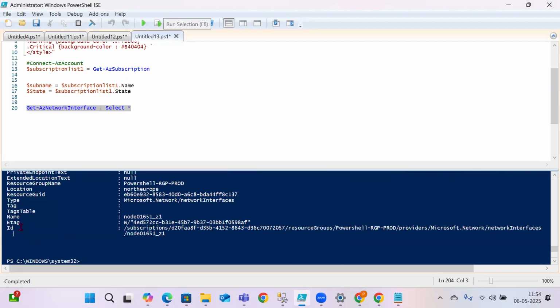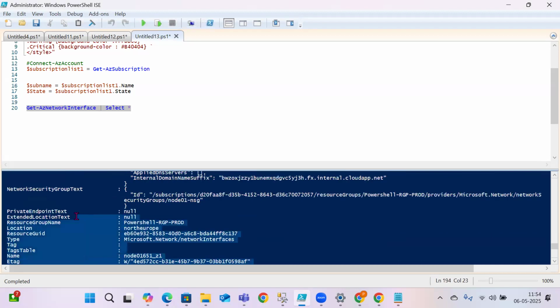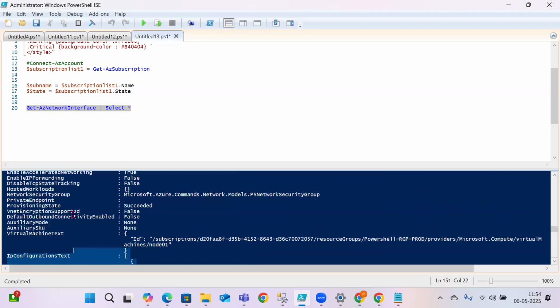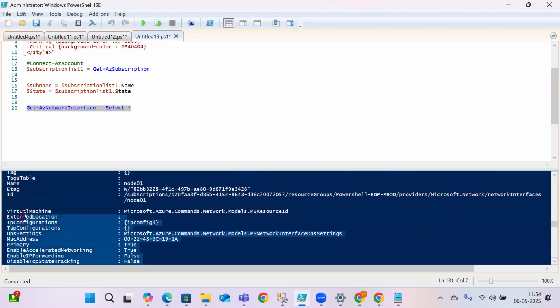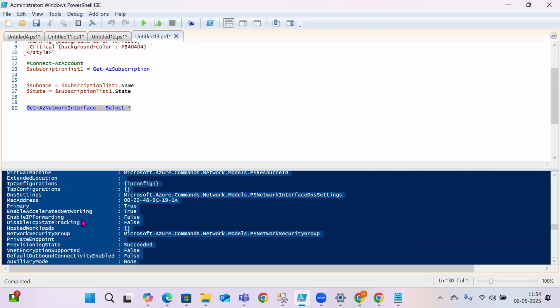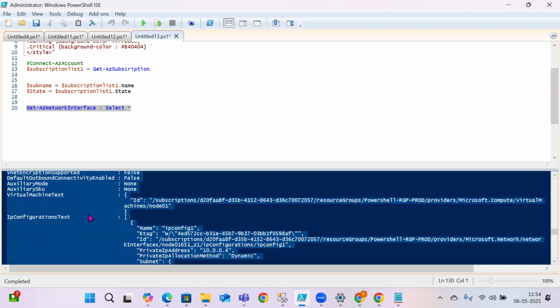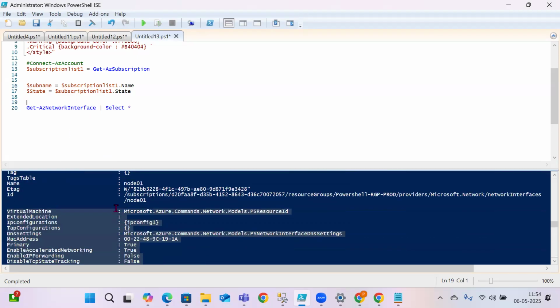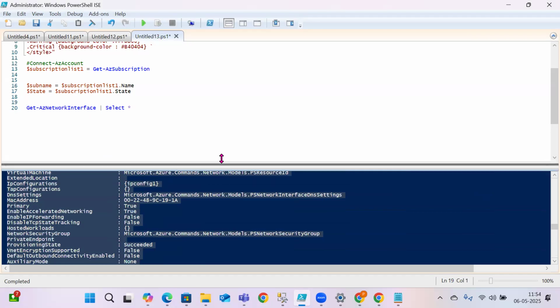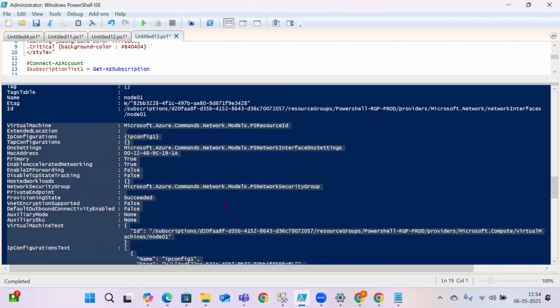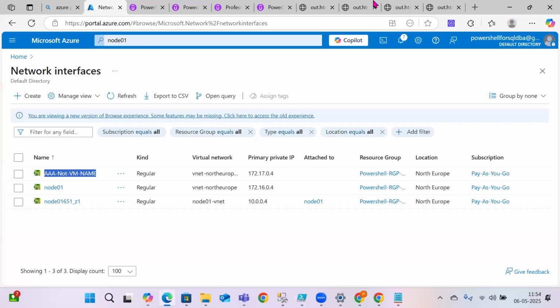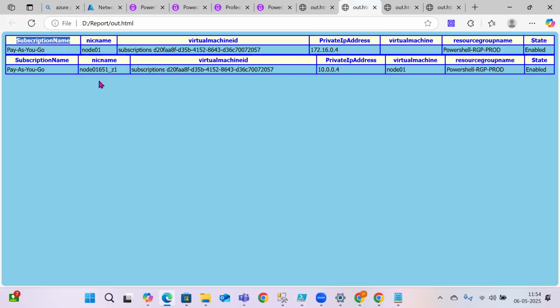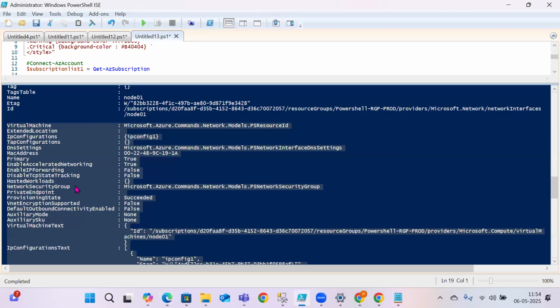So you can see it started from id and went till here, right? I hope till here you don't have any doubt. What information is required, you have to filter from here. Like in the HTML report that I have created, you know from where I got the subscription name. This is the nickname. The nickname we have to figure out from here, from whatever result we have got.